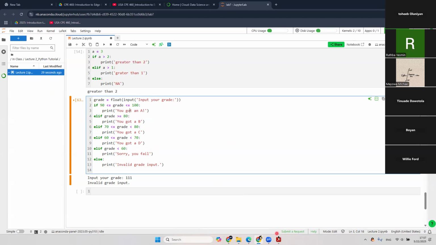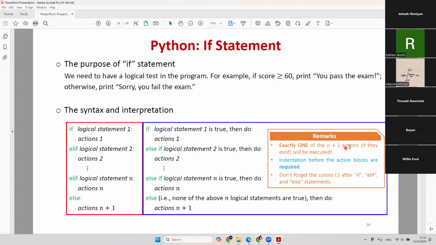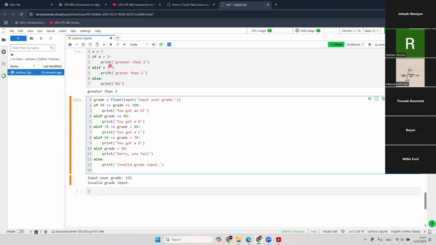Because here, remember, again, exactly one will be executed. Because in the first if statement, you've already stated that if the grade is between 90 and 100, you will get an A. So if you really get a 95, here we go. It will directly just execute this line 3 and then done. It will quit the whole if block.